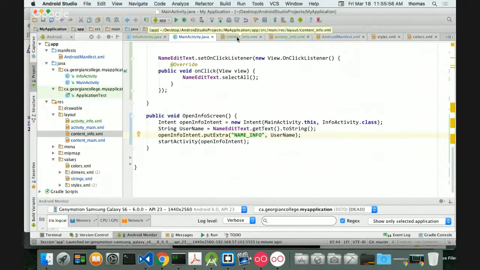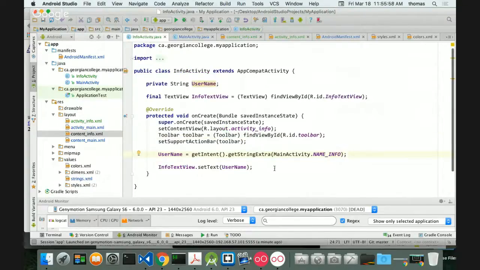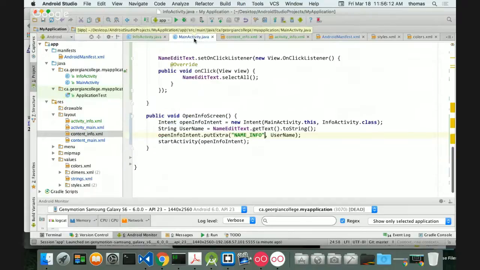Let's go to my activity info Java. Yeah, so just put in name info, right? That's all you do, name info like that. Okay, but I don't think that's what's crashing me. Something else is crashing me.